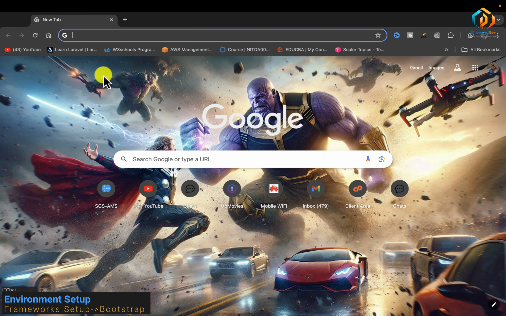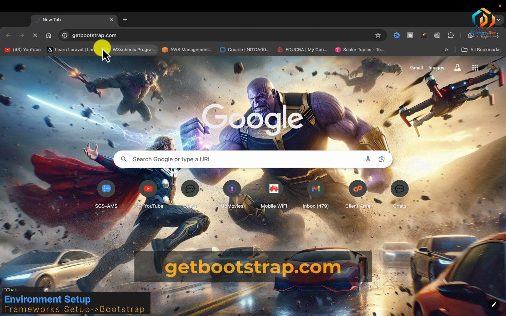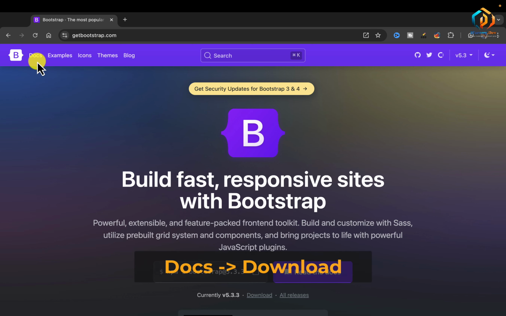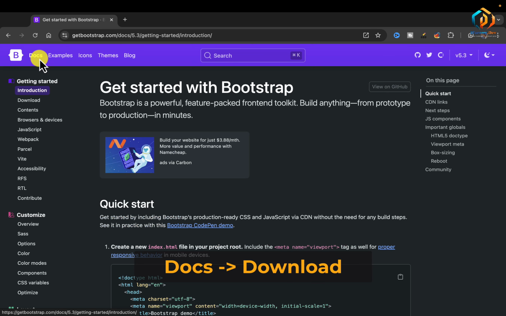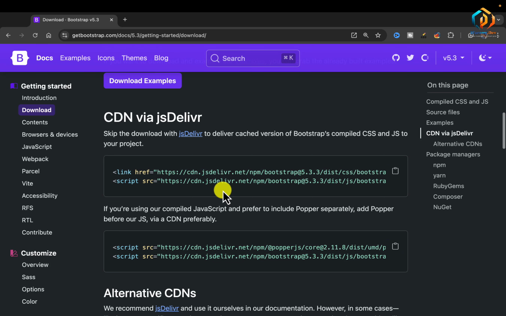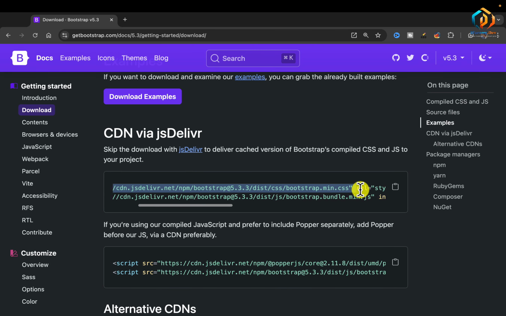To set up my Bootstrap, I will need to visit getbootstrap.com. After the page finishes loading, navigate to Docs in the menu bar, then to Download. From here, you can choose any version you would like to use. You can also download the files if you need it, or use them directly online. You can use the direct link which is given down here as a code snippet. I will do neither. I will choose to use the link.